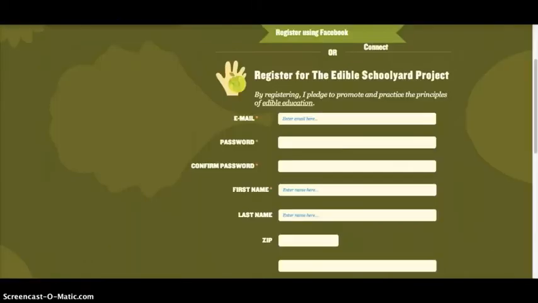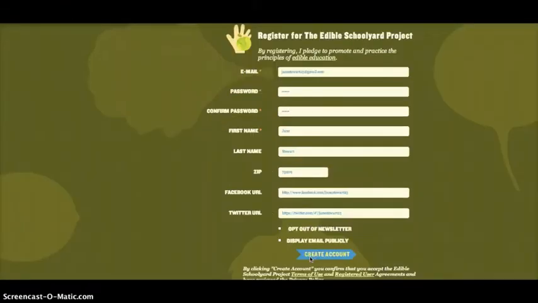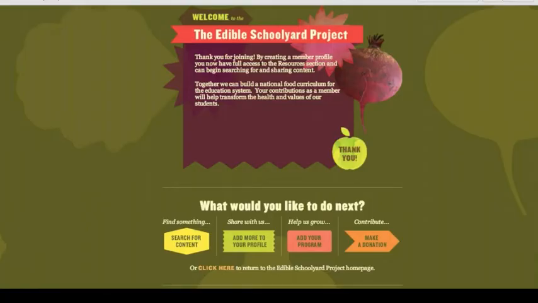Once you're on the Register page, you can complete the form fields. Only the orange starred fields are required. Here's an example of a completed user register page. Hit Create Account and you will be taken to a confirmation page, which lists options for next steps.